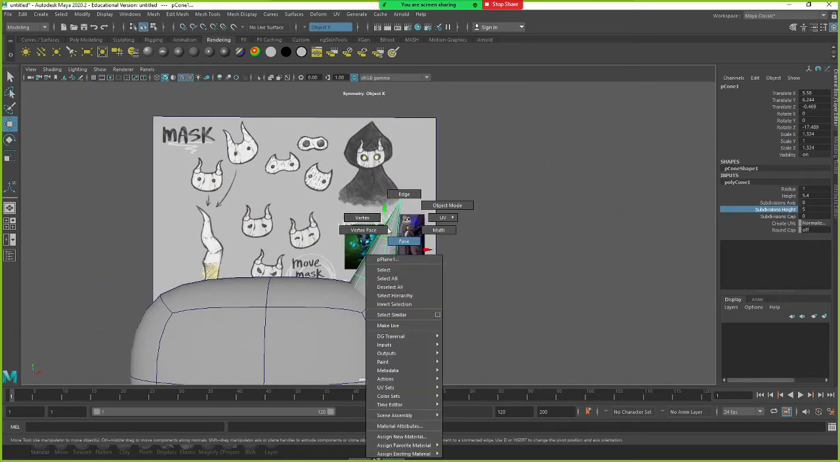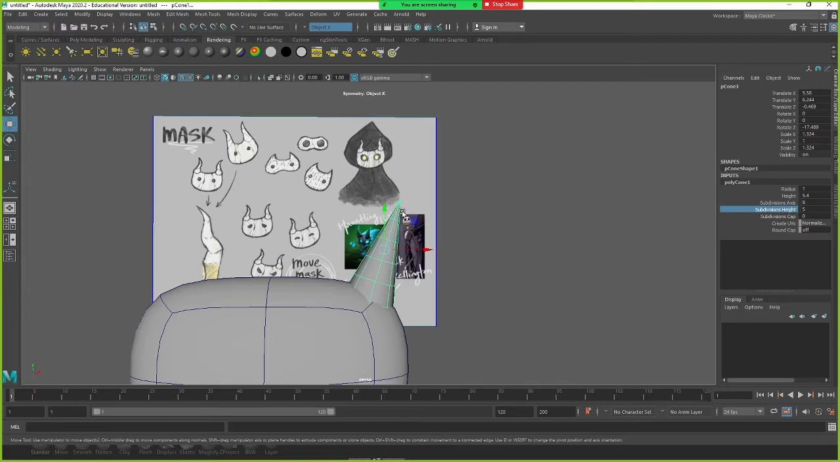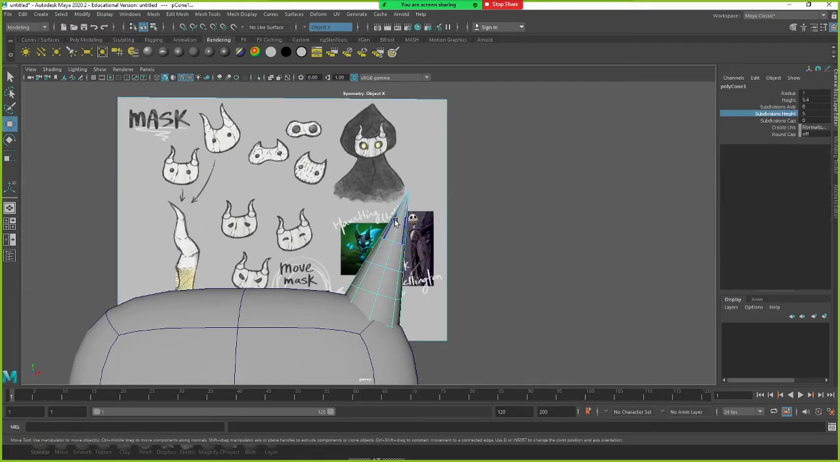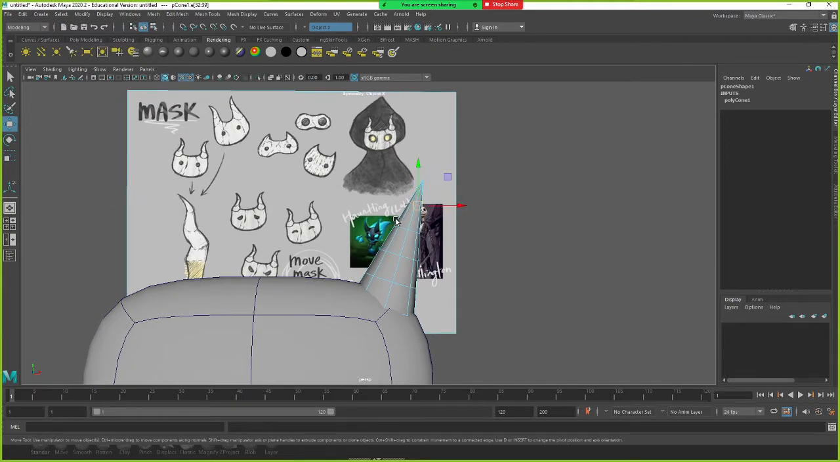I can start going to the edges and then double click on the edge I want. I turn off the symmetry. Hold Control Shift right click, symmetry off, because I'm not working on symmetry now.